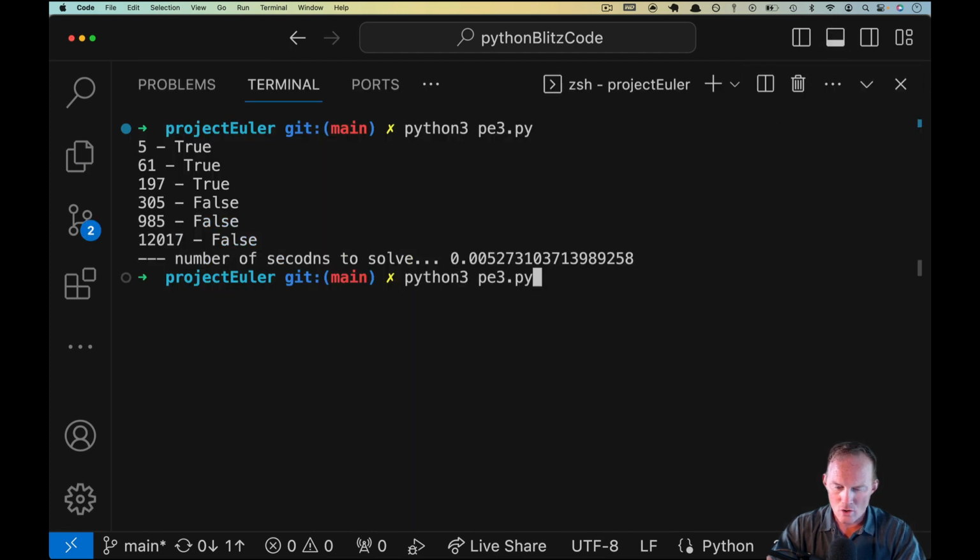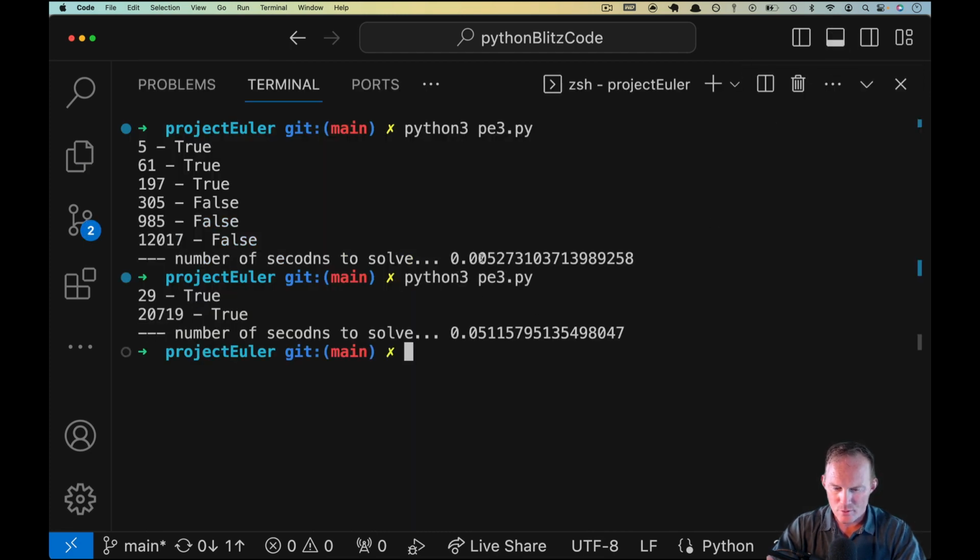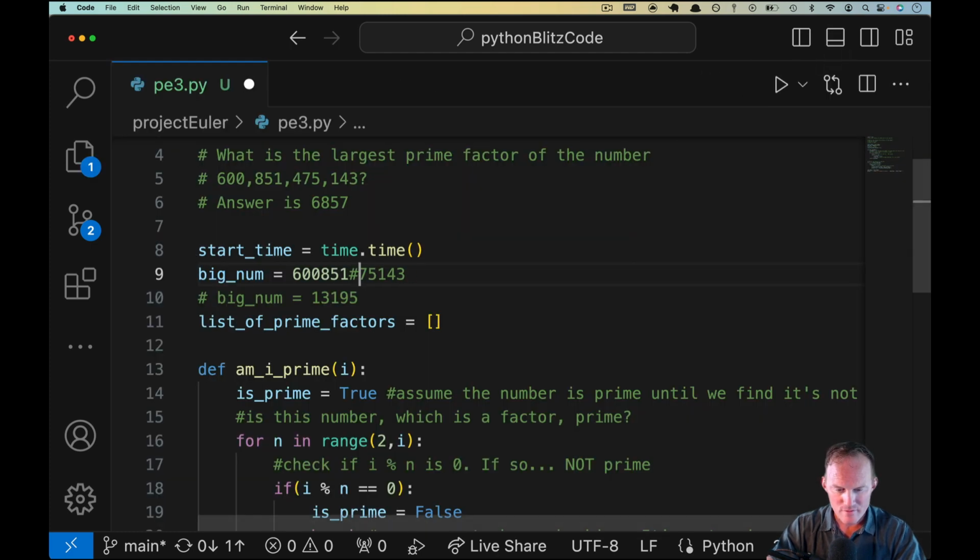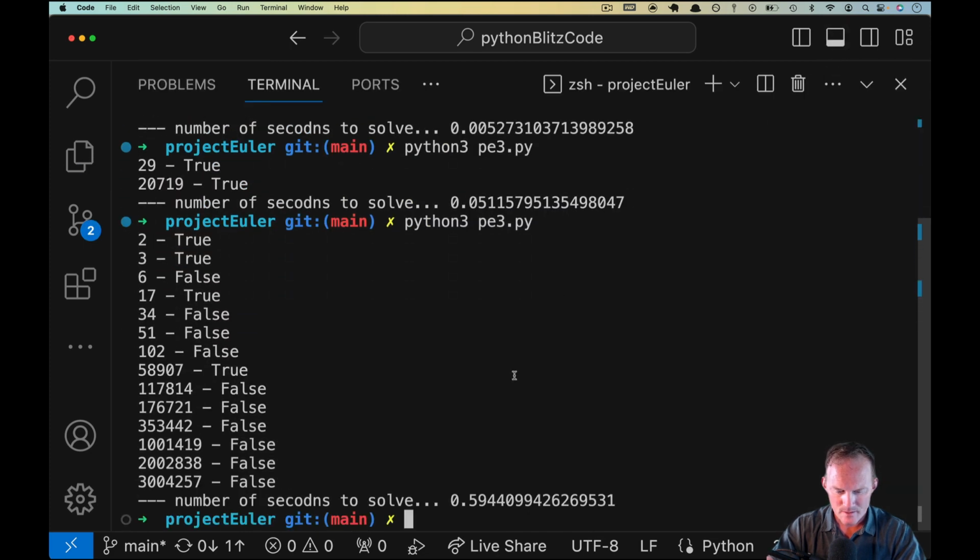How much longer does it take Python? Well, it goes from 0.005 to 0.05, so roughly 10 times. If I move the hash over one more place, so now we're dealing with 8,514. Let's save that, run it again. Okay, it has now moved to 0.59.